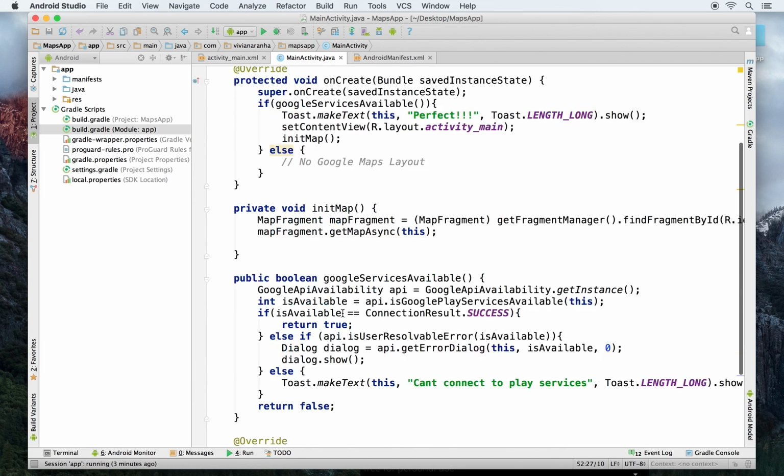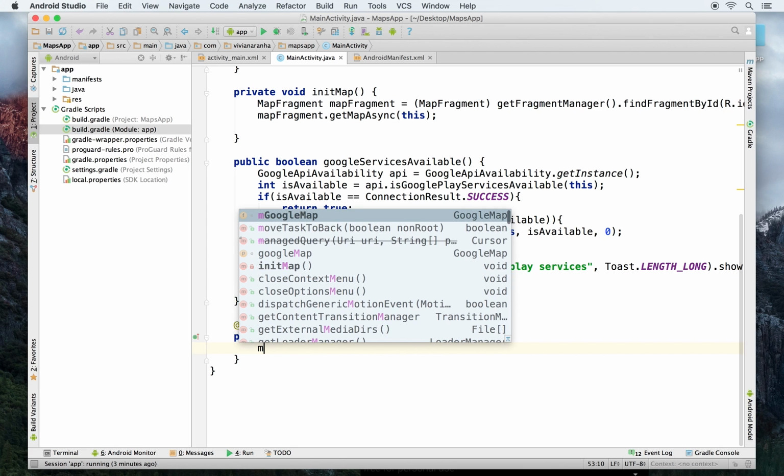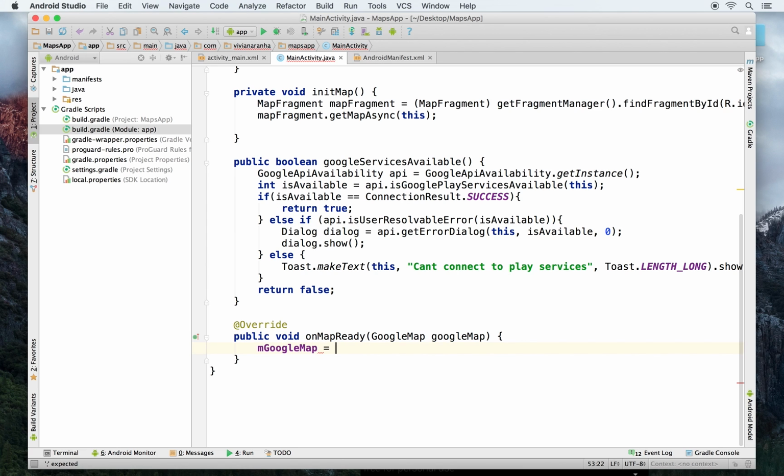So when onMapReady is called, I can assign the map to this particular object that I have created. To do that, all you have to do is say mGoogleMap equals googleMap. Because onMapReady will give that GoogleMap object, it will take its time, then call this and assign it to this. That's how you do it.